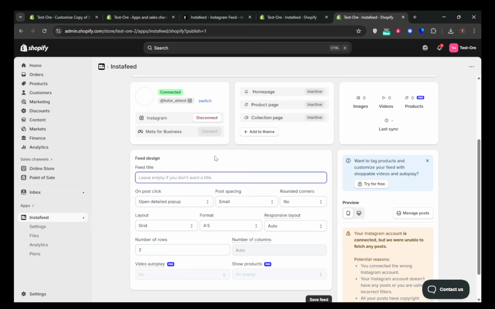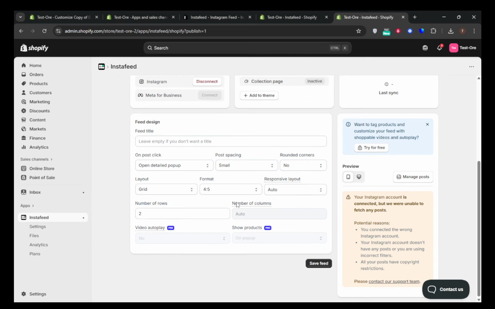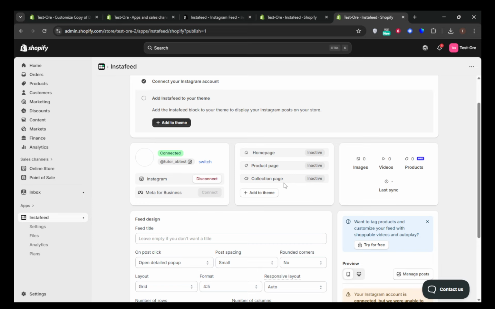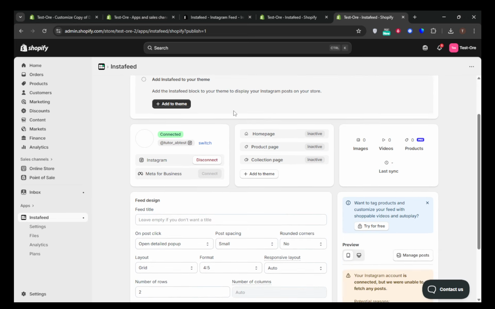With everything set up, it's time to embed this widget onto your store. Most apps will provide you with an embed code or a widget section that you can directly insert. To do this, navigate back to your Shopify admin and select Online Store, then Themes, and click on Customize.